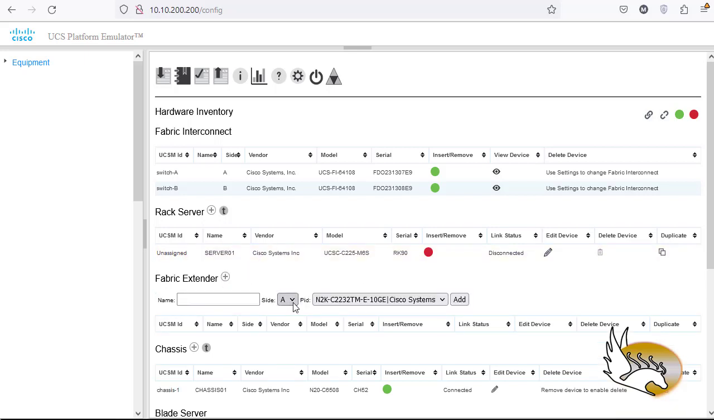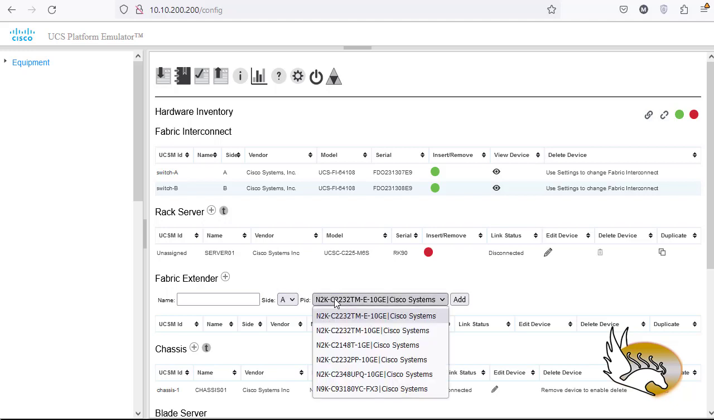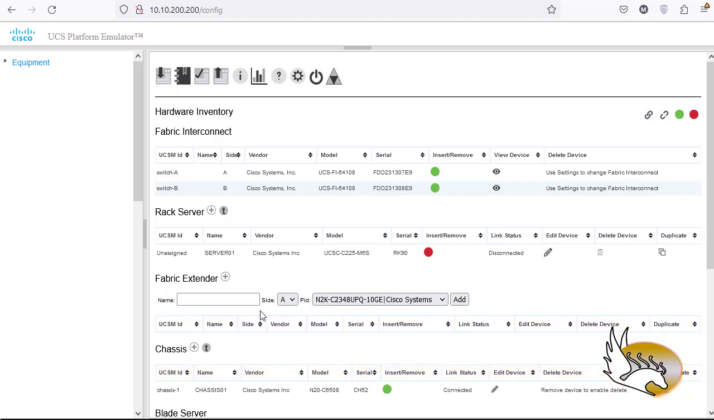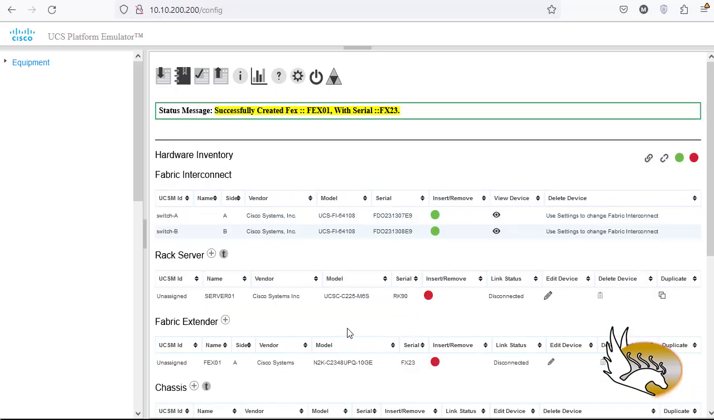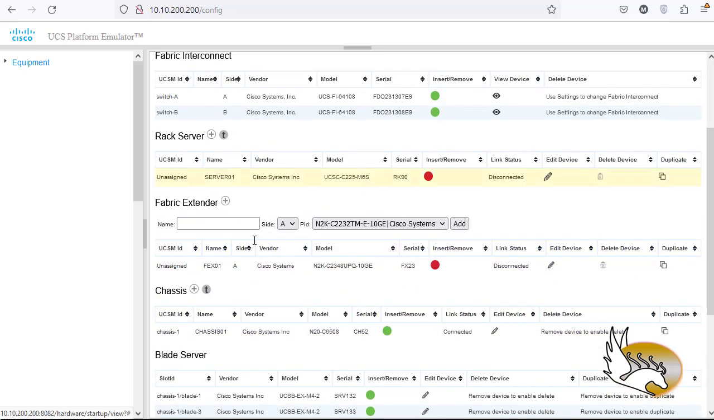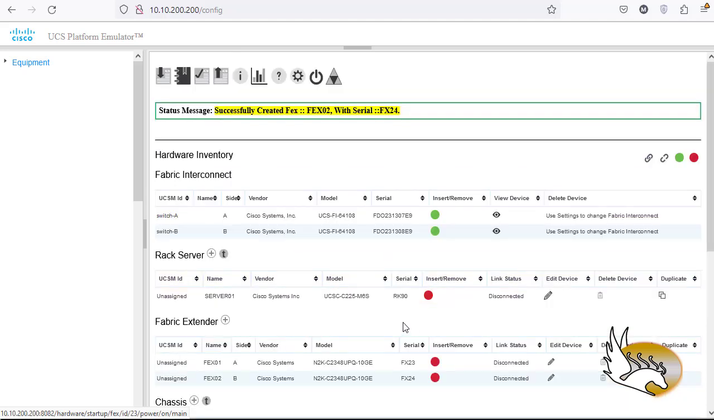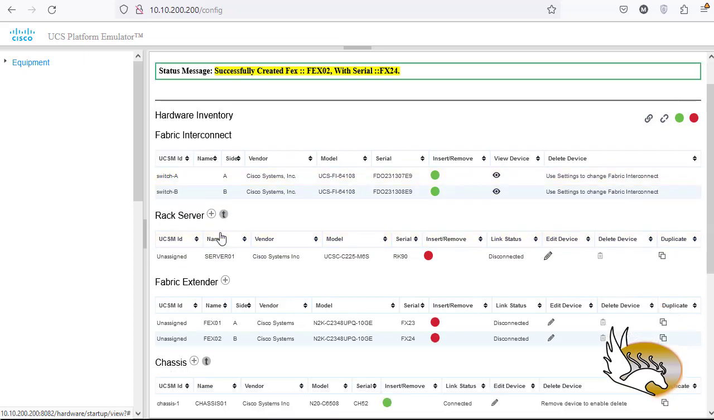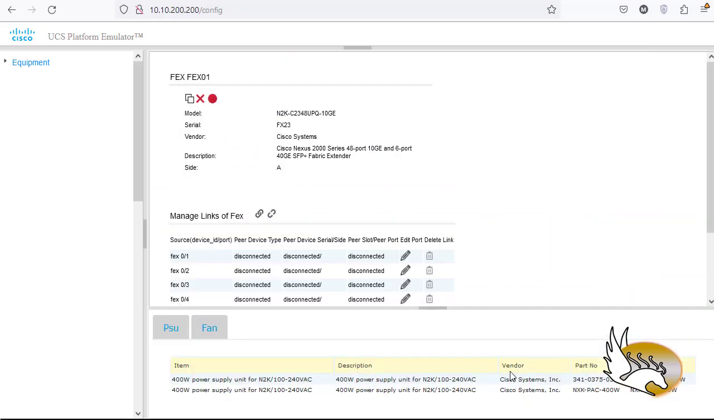I'm going to have a FEX for this side, and let's say that this one that has 32 ports, or maybe this one that has 48 ports is going to be okay. So that's going to be FEX 01, and I need to of course connect this to the Fabric Interconnect as well. So for side B, I'm going to say this is FEX 02. So that's the same model, and I'm going to add it.